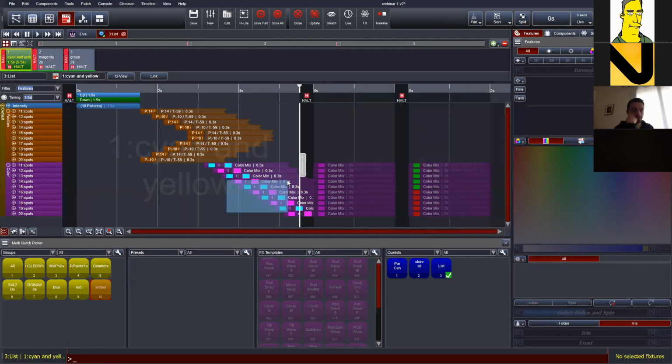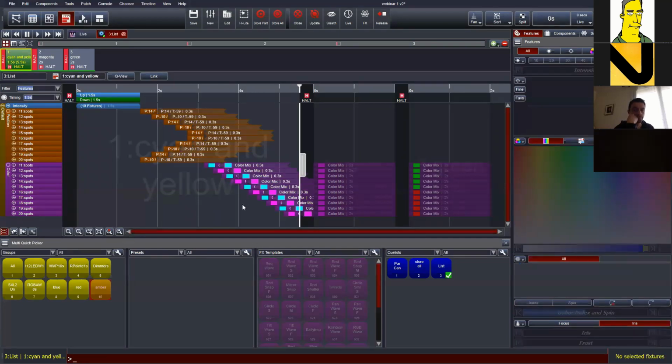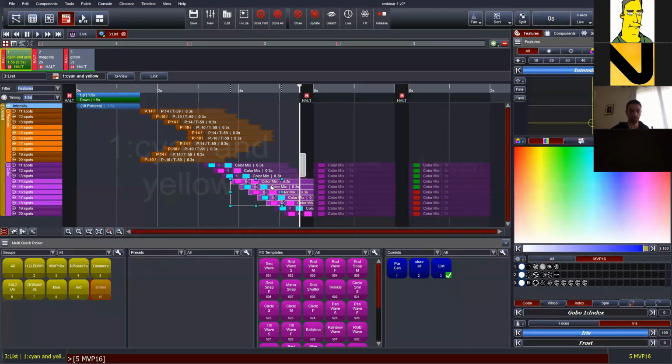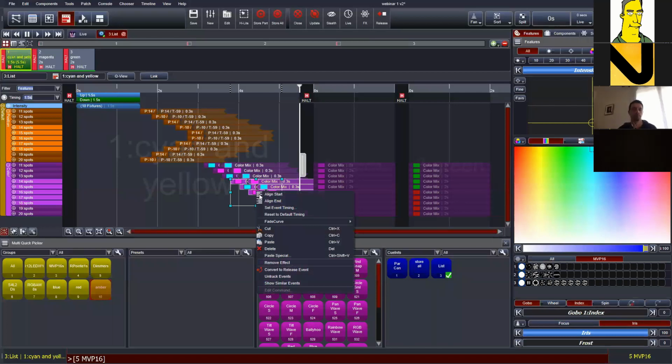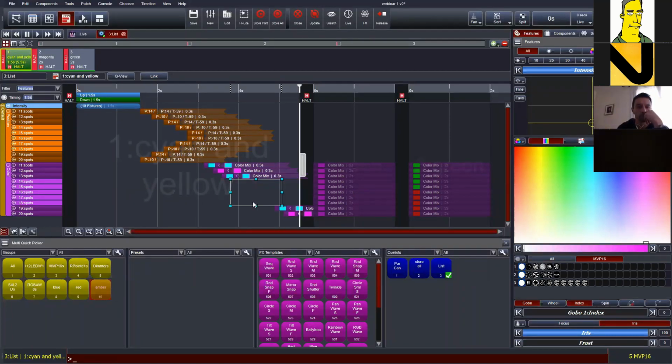If you want to delete events in the timeline, if you've made a mistake in the programming, you can just select the events that you want, right click, and press delete event. Of course, you can press delete on the keyboard as well.